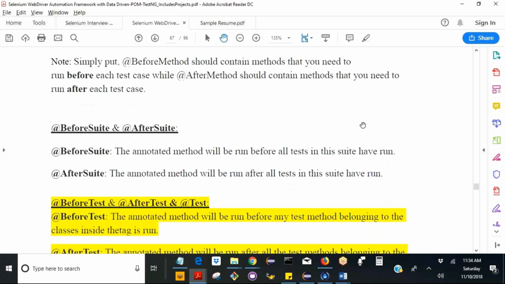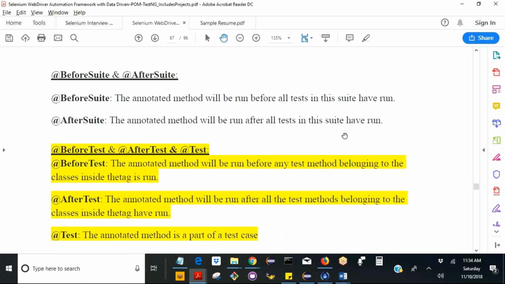Fine. Okay, so there are more annotations: before suite and after suite. Can anybody tell me what they are useful for, like the name suggests? Can anybody read it? You will get an understanding quickly. What is before suite and when is after suite used? Anyone who is not on mute can talk.